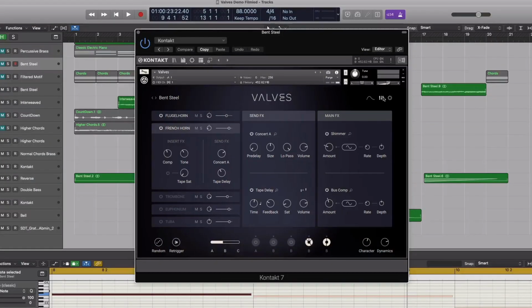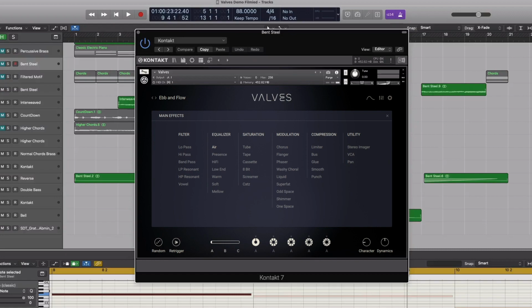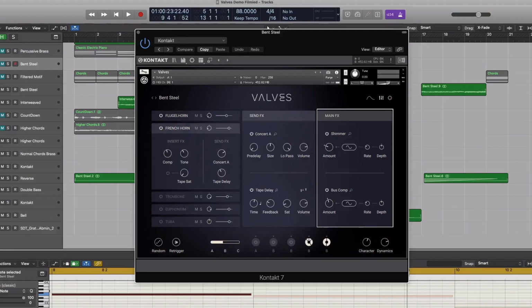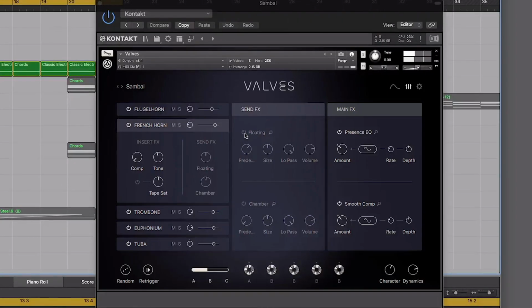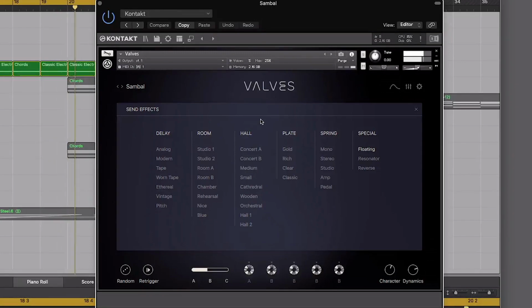Also worth noting is the effects section, where you can add reverb, EQ, compression and tape saturation to each individual component of the ensemble. There are 2 send effect slots and 2 main effect slots with loads of presets to choose from. I'm going to solo the flugelhorn here and make adjustments so you can hear it for yourself. Again, you can see there are many presets available to apply to achieve the ambience you desire.